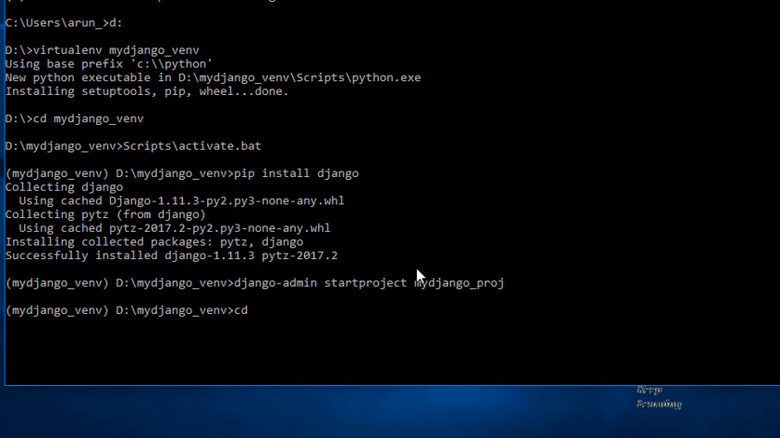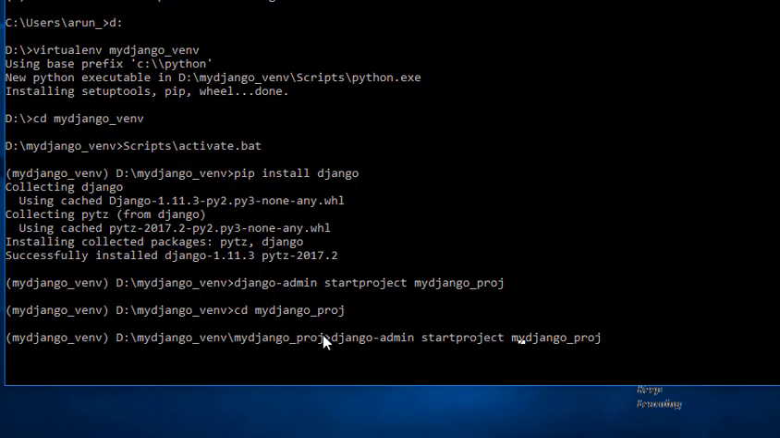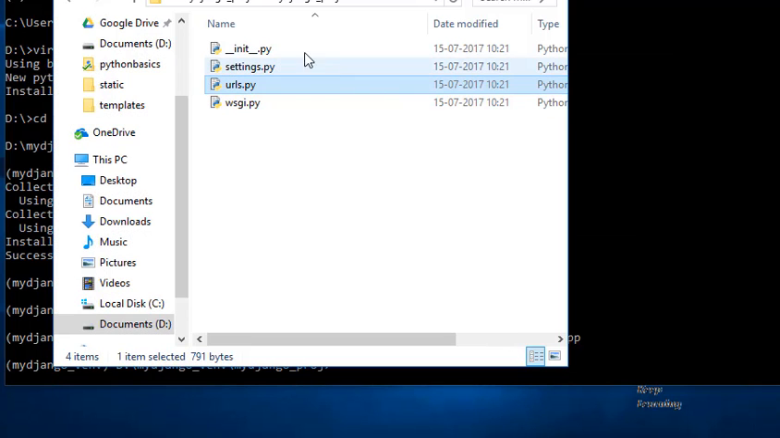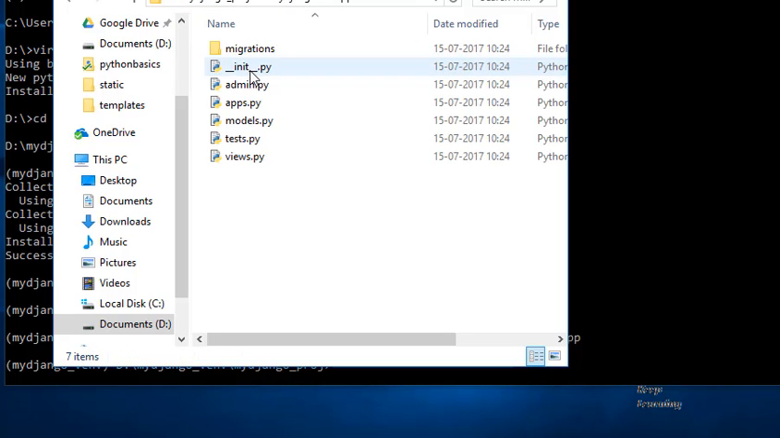Now we are going to create an app and see what happens. What are the directories it creates for the app? I'm going to say start app. So yeah, now the app is created. Let's see what is there in that. So we'll go to that folder. So you have all these. There's an admin, there are apps, there are models, there are tests, views.